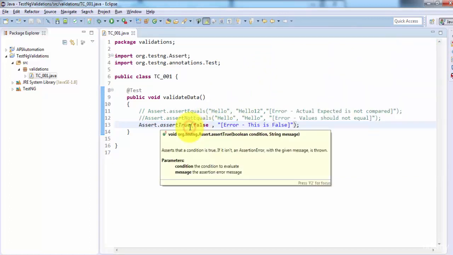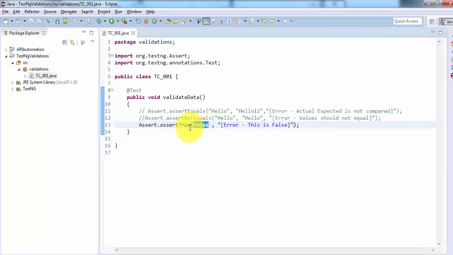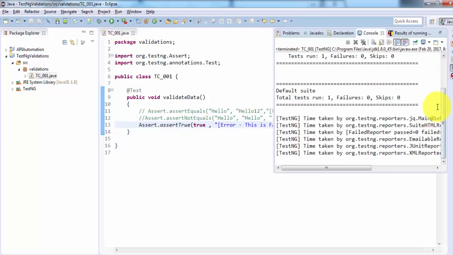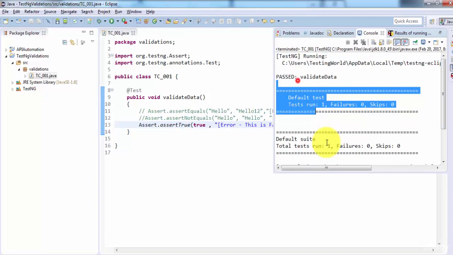And if it is passed like this, we are not going to get any message. So I'll show you, we are not getting any message over here.